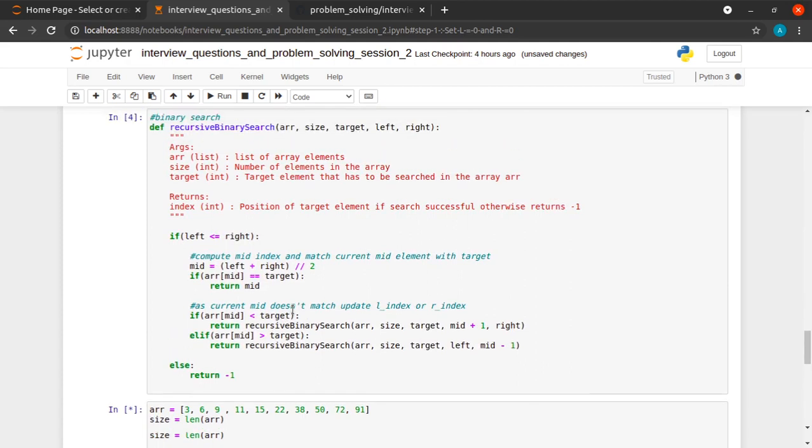But in this case, what extra is happening is, for every function call, internally it has to keep track of the stack. It has to keep track of every call and remove every call from the stack and return the results. So that is the extra process in the recursive binary search.